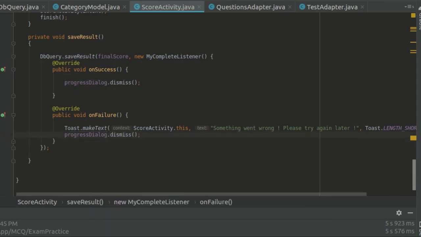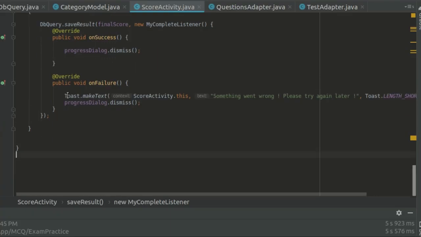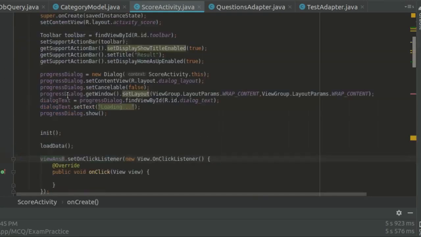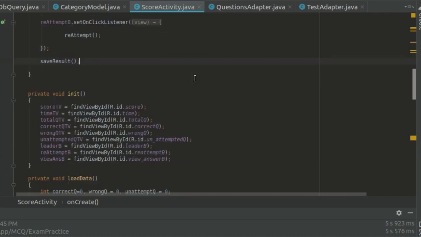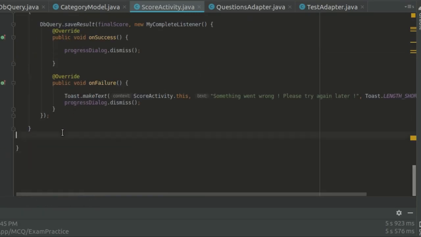Okay, so this way we can save our result to the database, and then I guess it's all complete. Here we need to implement the functionality of this back button also. We have set the back button here. So go to the last, here go to the test activity.